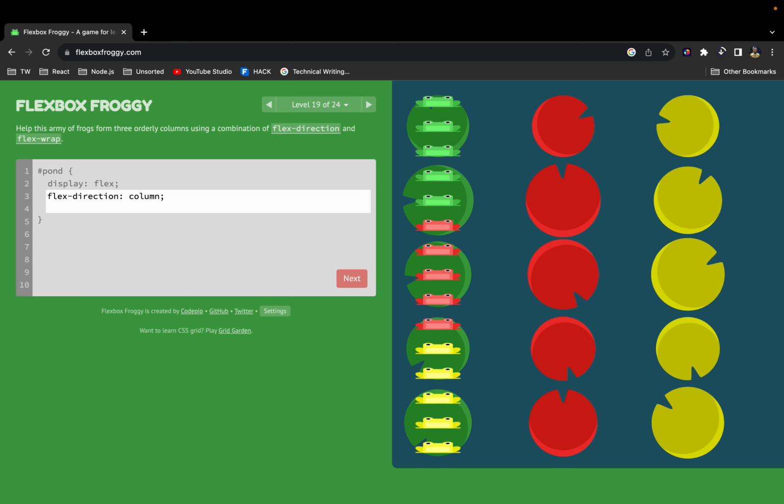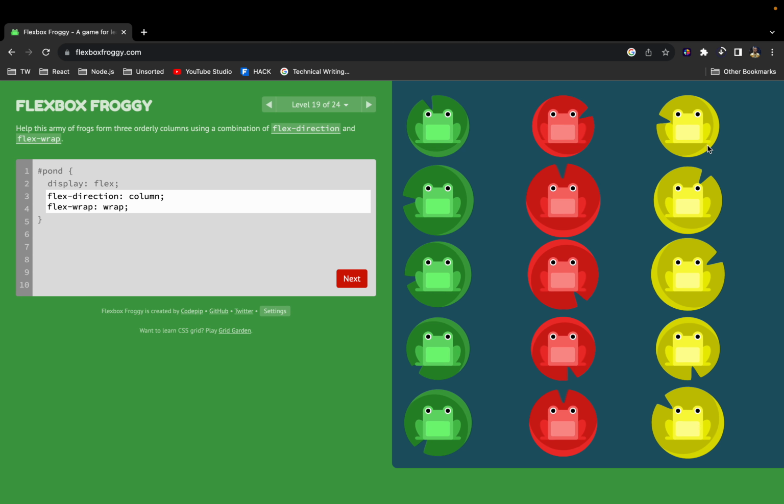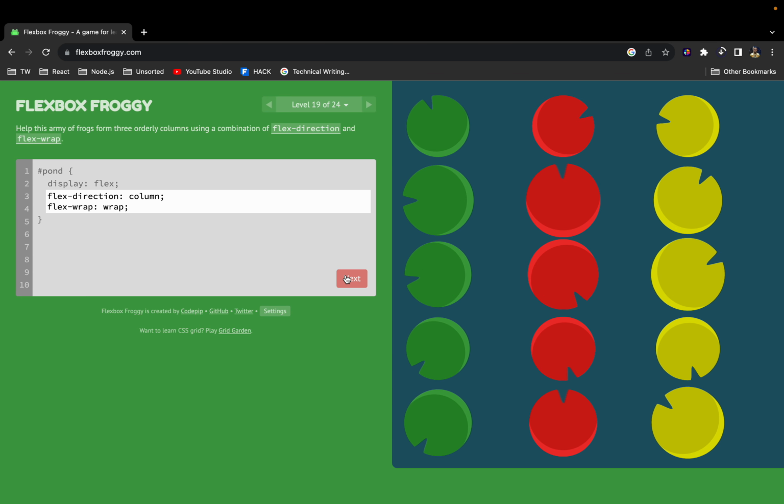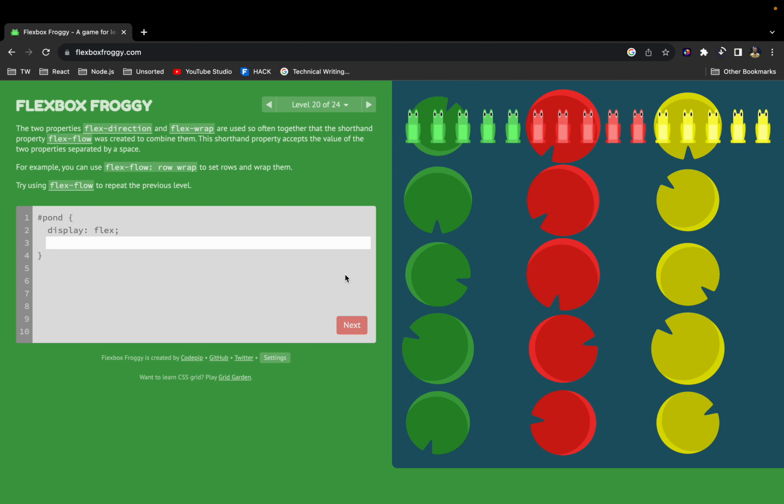So let's give them a flex direction with the value of column. Okay, now we can see that there's not enough space for all of these frogs. We want them to take these parts here. So let's give them a flex wrap with the value of wrap. And there you go, everything works nicely. Okay, so now we are on step 20 already.